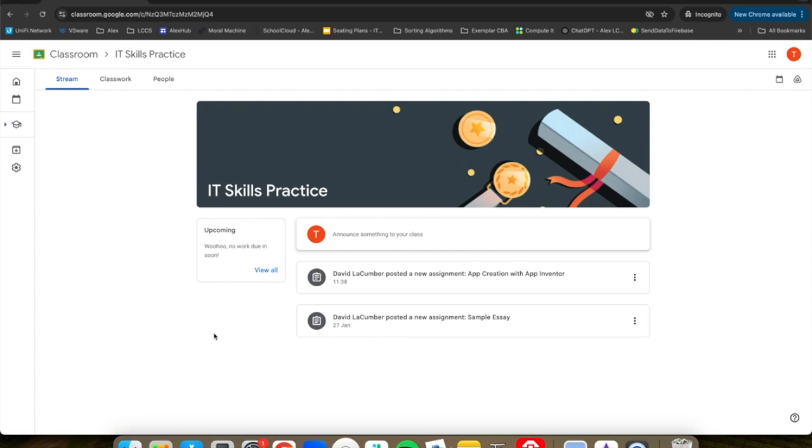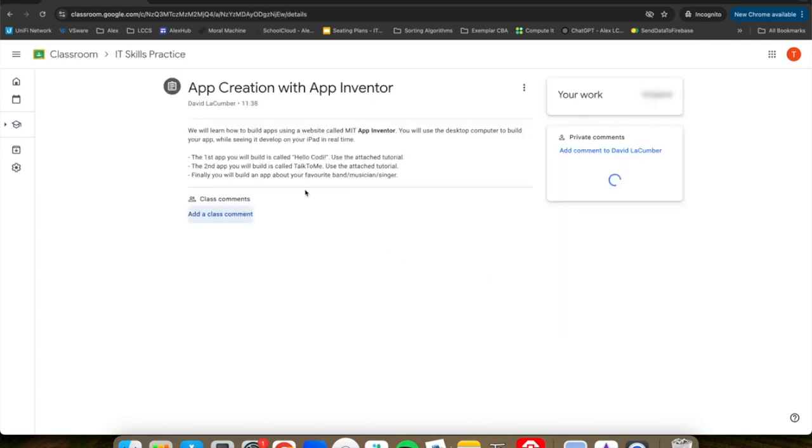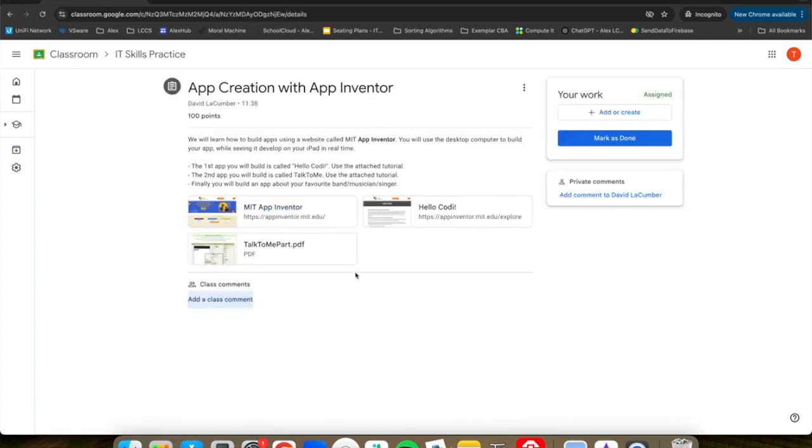Make a simple app today. So first of all, let's go into the app creation with App Inventor post on Google Classroom. You can read the instructions. The first app we're going to be making is this one called Hello Codi. It's a really simple app, but it's just to get you started.